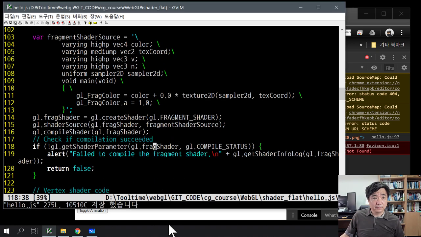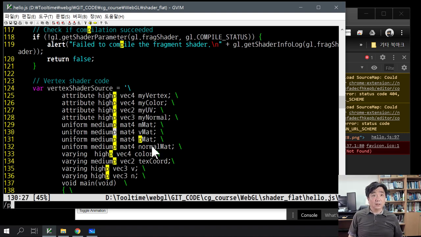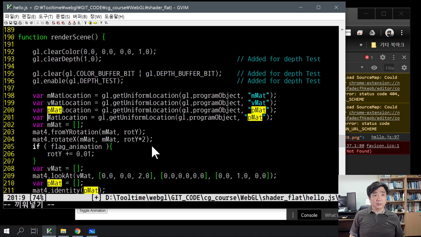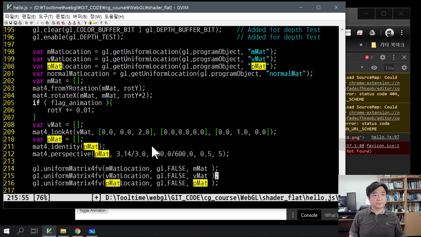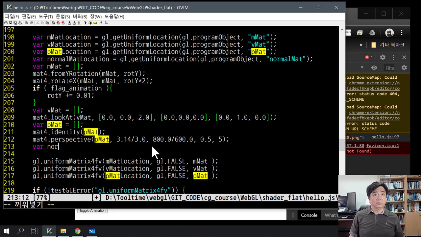Sorry, I did not make the matrix, so we need to send the normal matrix. Let's search for the P matrix. The next P matrix is in here. We need to check the P matrix and the normal matrix. The normal matrix is the transpose of the inverse of the M matrix.